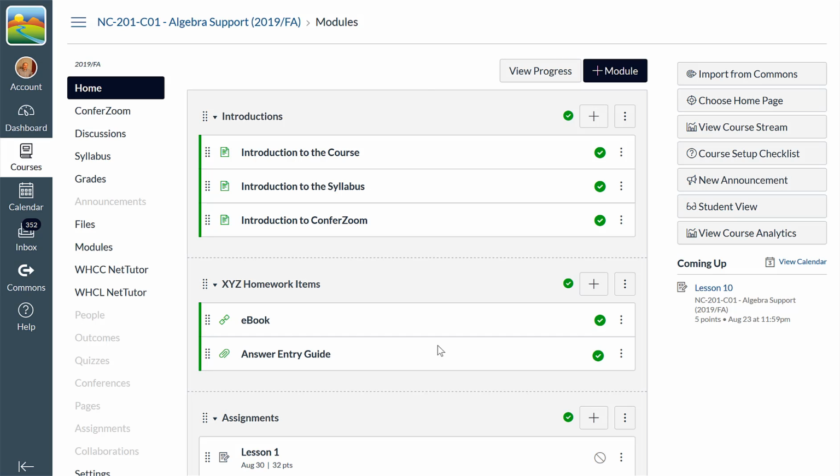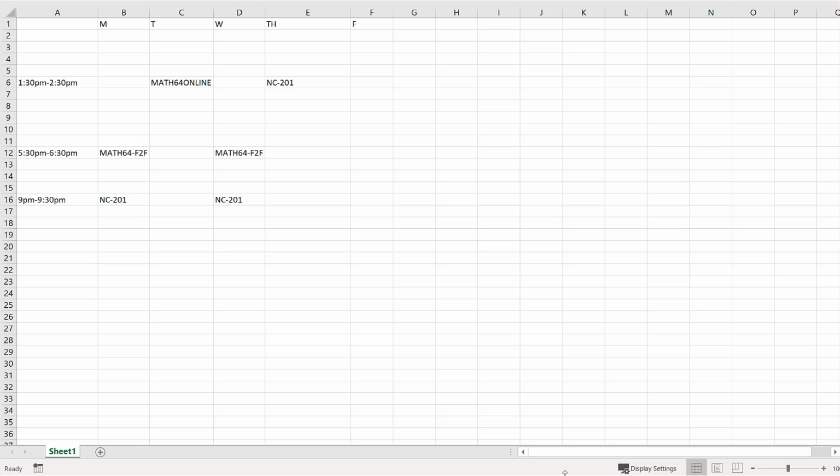All right, and one last part to cover, the Confer Zoom or the virtual office hours. So before we begin that, let me give you just a quick view of a little sketch I made up here. So here's what I'm thinking here. So real quick, for my face-to-face class, my Math 64 class that I teach face-to-face, I have office hours right before class. So there's what I do there.